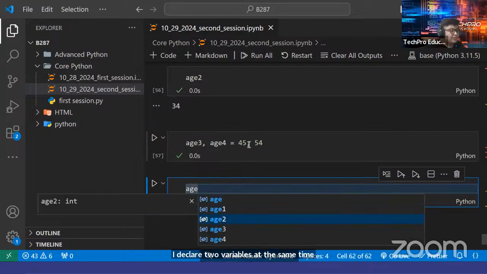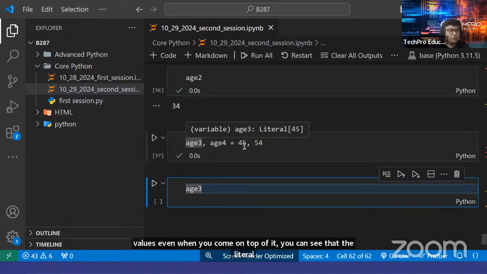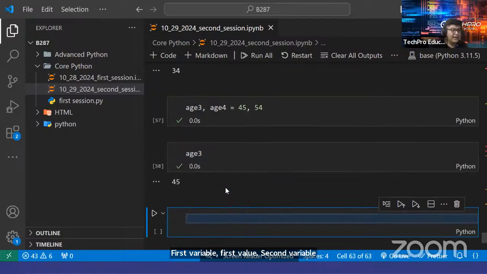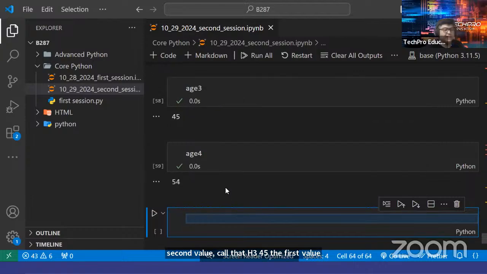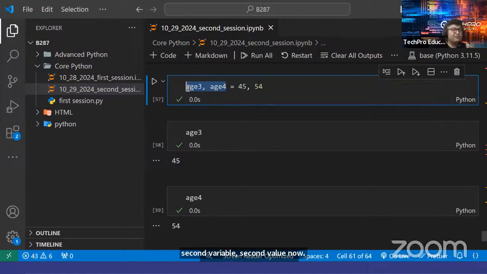Now, age 3 is the first variable, first value. Second variable, second value. Even when you come on top of it, you can see that the value it's storing is the first one. First variable, first value. Second variable, second value. Age 3 gets 45, the first value. Age 4, second variable, second value.